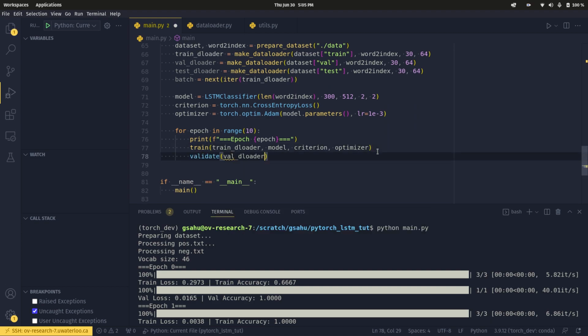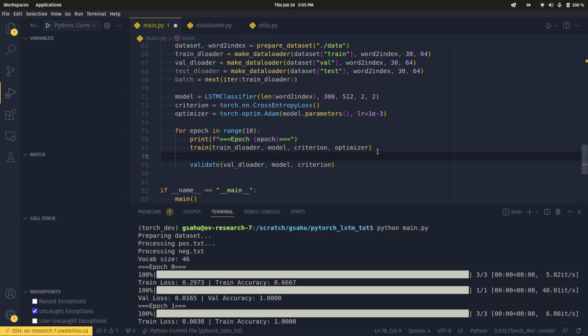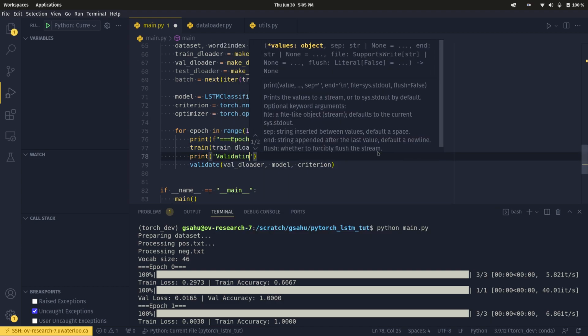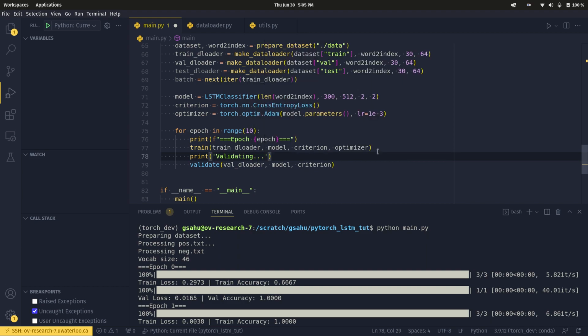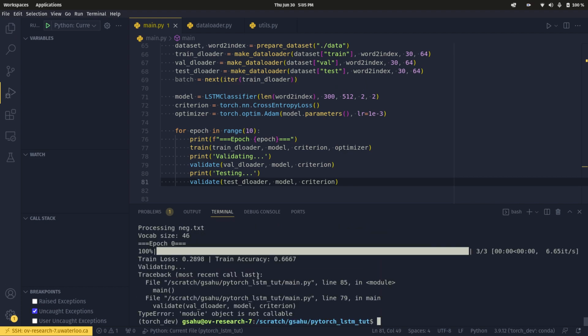Validate on dataloader, model, criterion, print validating, and testing. Cool. So now we have our stuff implemented, the whole pipeline implemented, or not.